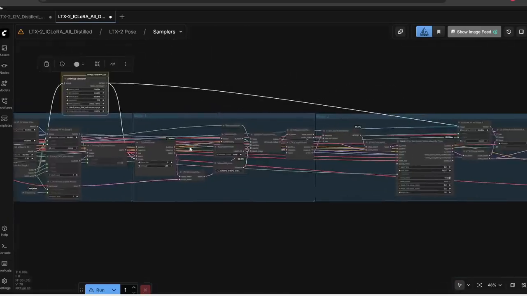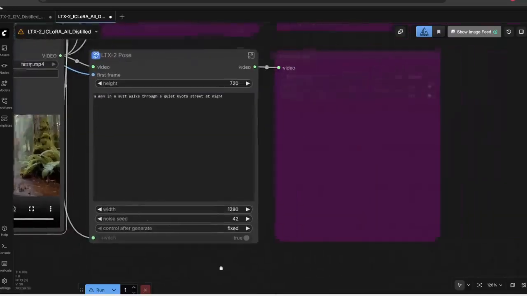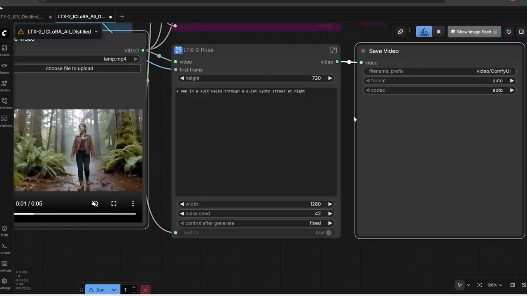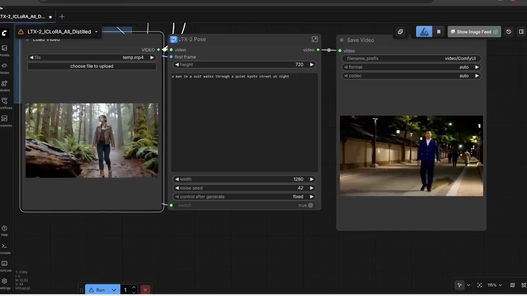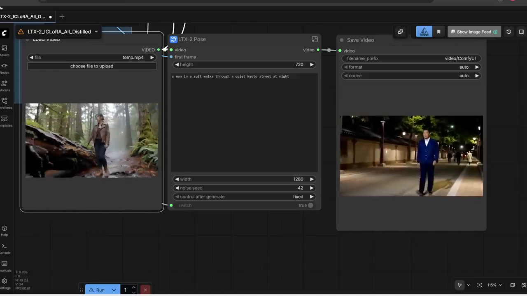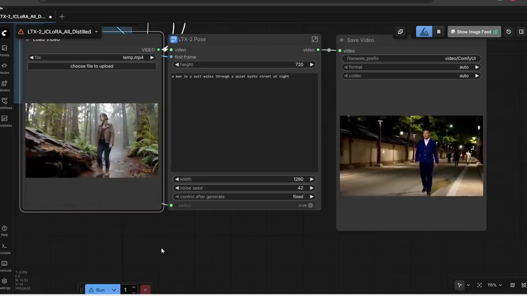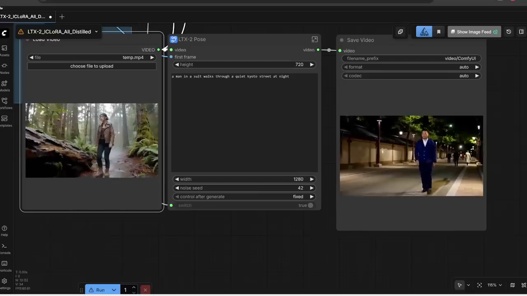So this again goes through one pass and then another pass to generate the video. So let me go back to the original workflow. And then one last thing I forgot to do is to unbypass this save video node so you can actually save and preview the video. And that's pretty much it. Let's press run. All right, and here's what we get. Indeed, this is a man in a suit walking through a quiet Kyoto street at night, and he is following the pose of my reference video. So that's how you can do pose to video.